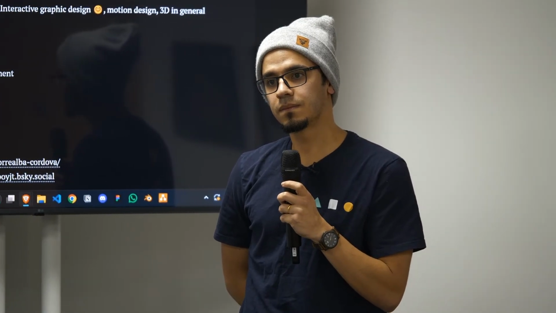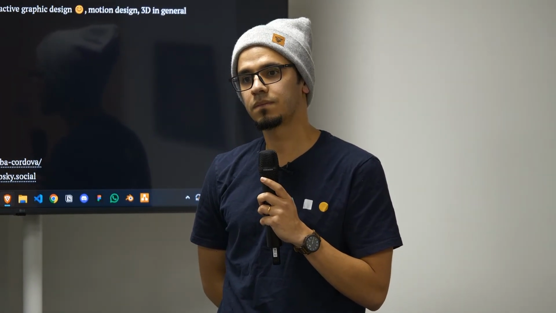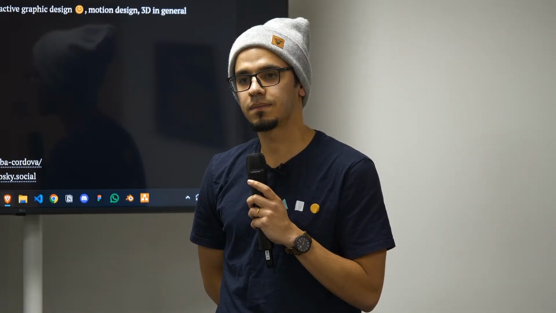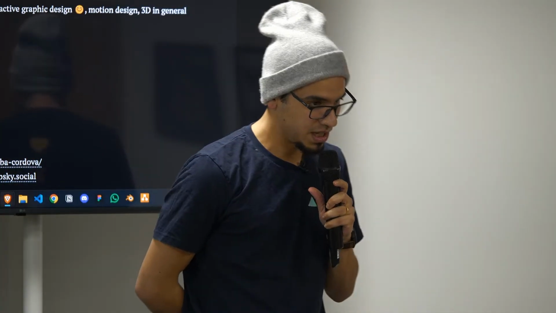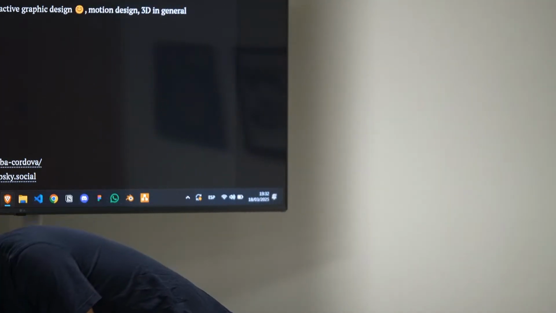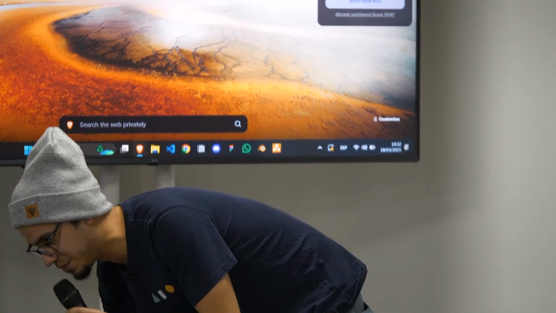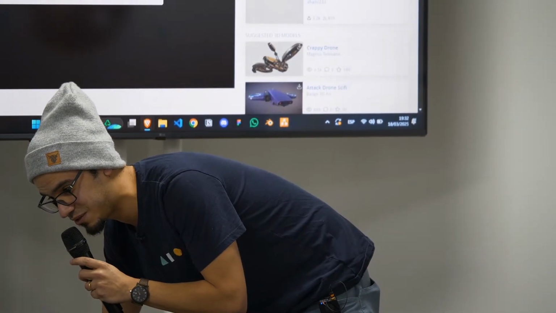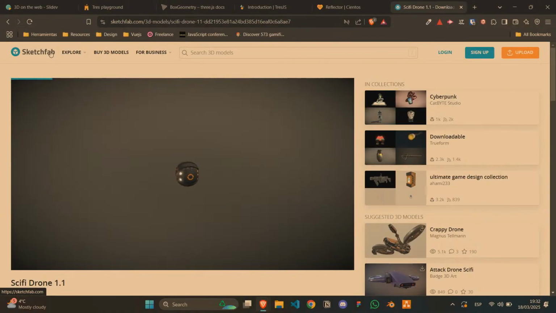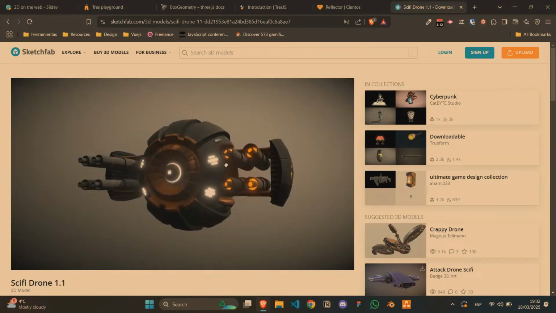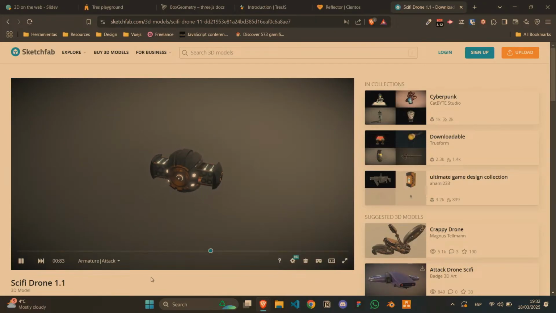When you're looking for 3D models and stuff, what sites and resources are you using to find what you use in your projects? Fortunately, I have plenty of examples. The most common one is Sketchfab. I don't know if I can just come here and show you. It's this one, by the way. This is Sketchfab and it has thousands of models, so you can basically use all of these in your scene.